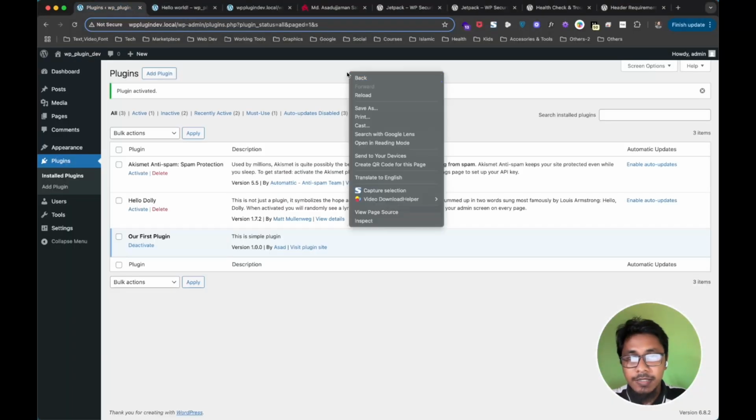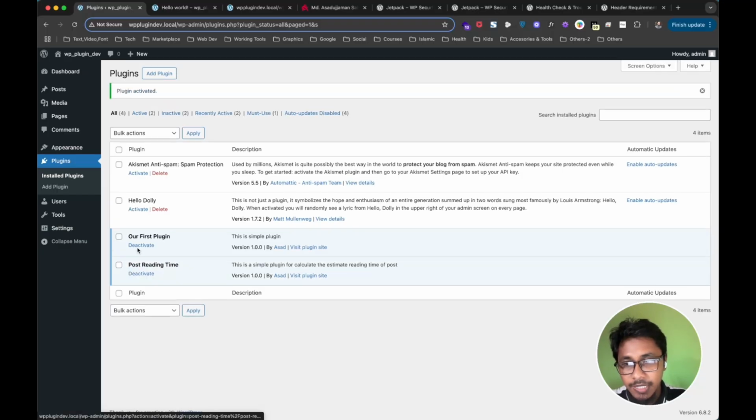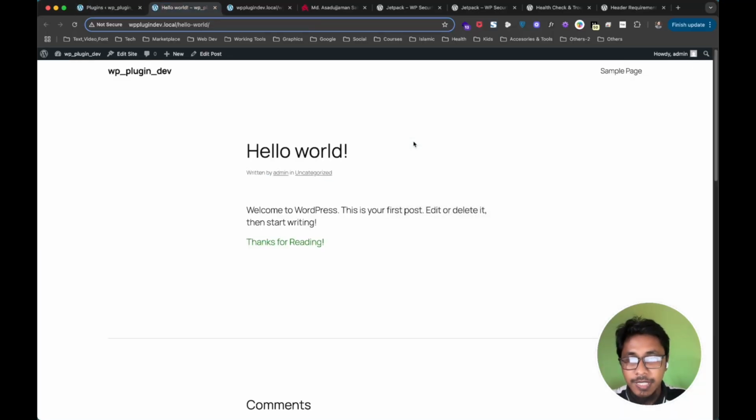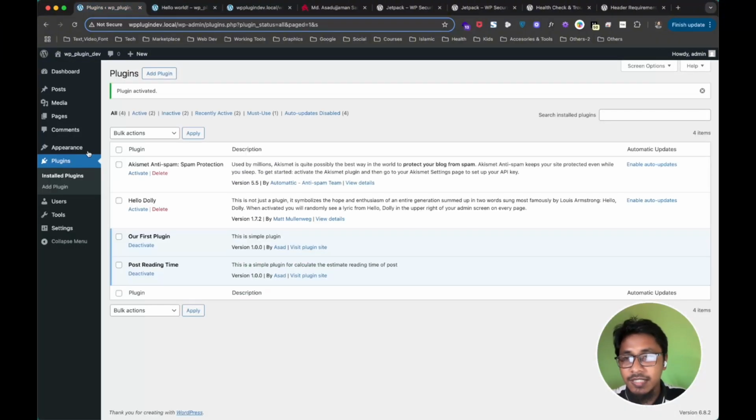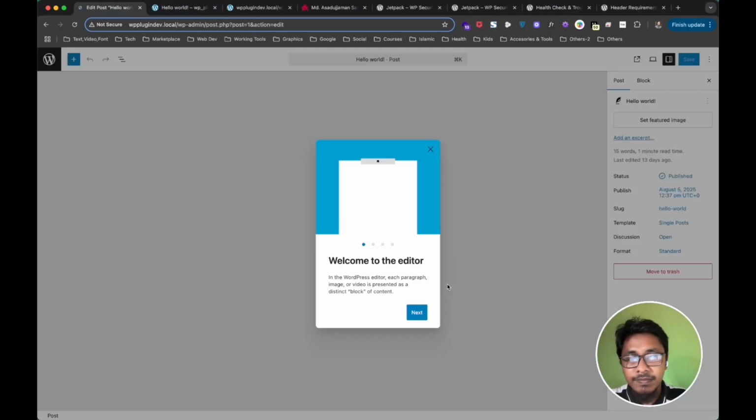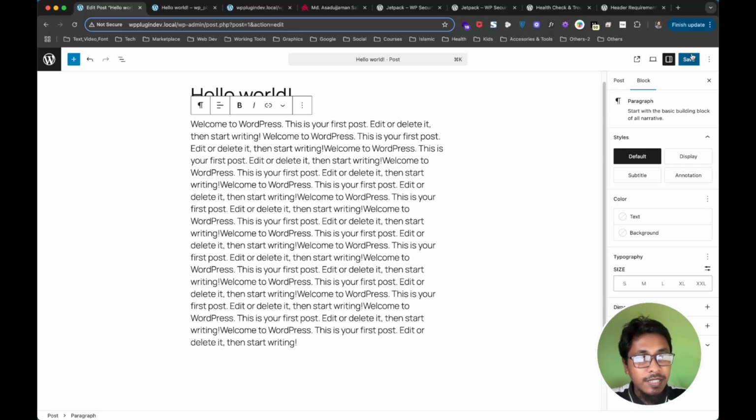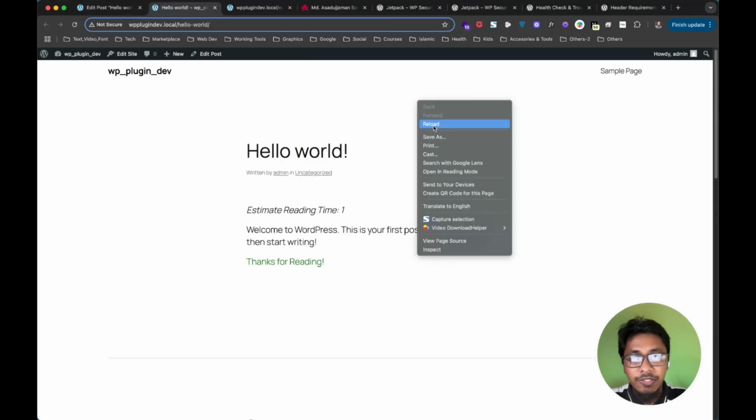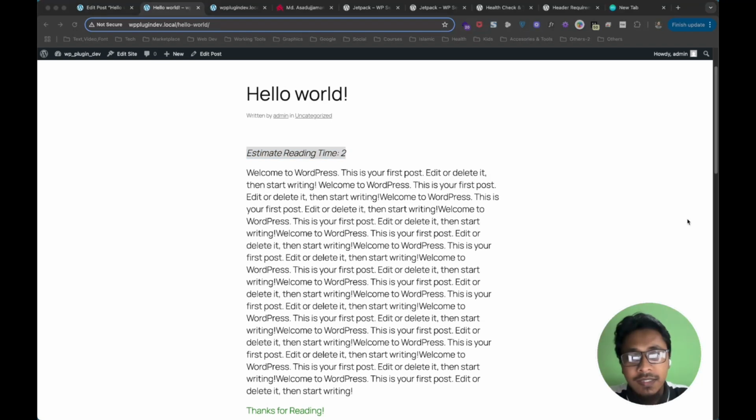We need to go to the plugin page, reload, and you can see our new plugin is here, activated. And now if we reload the page, great, our reading time is showing here. If we increase the text, like if we go to the post and copy and paste the text and save it and reload it, nice, now you can see our plugin is working fine. That's all for class 2.